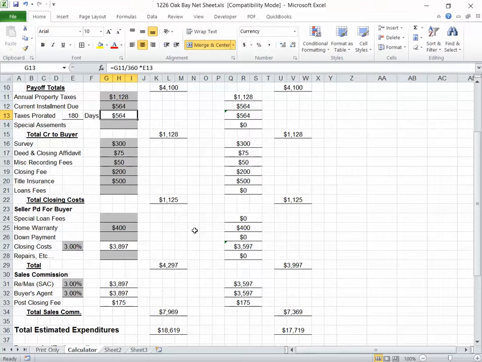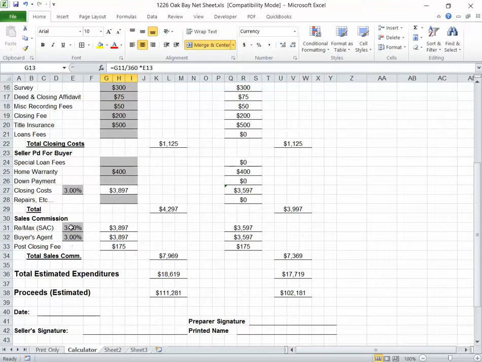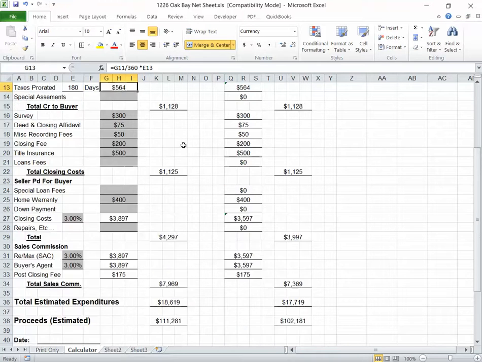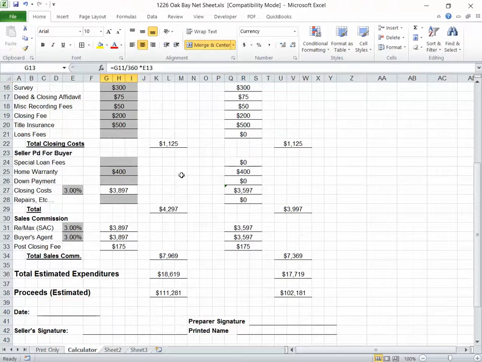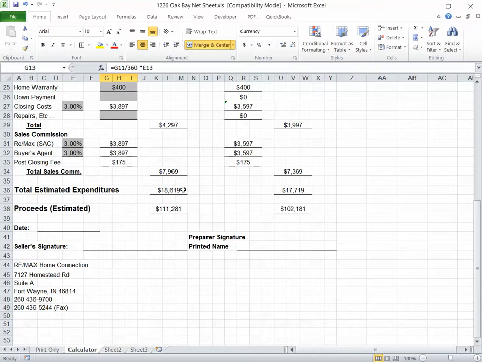Typically anymore, buyers ask you to pay 3% of their closing costs, so I threw that in there too. And then sales commission is 6%, so 3 to me and 3 to the other agent, whoever brings the buyer. And then my company charges $175, they call it an administrative commission fee. That's for back office holding of your file and processing and things like that. So that brings total expenses, sales commission, your payoff, your taxes, your closing costs, and everything to about 18,000.